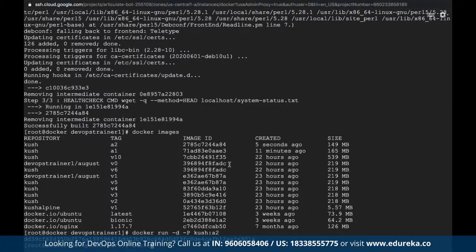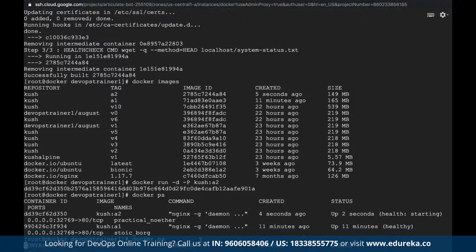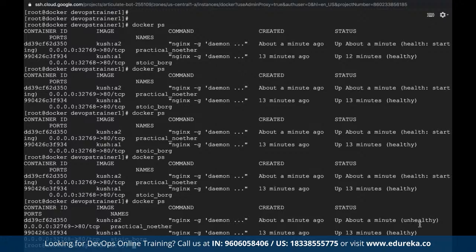Now let's run the command docker ps. So a container got created and its health is coming as health: starting. Now let's refresh it. Still showing health: starting. Now it is showing unhealthy. Why is it showing an unhealthy health check state?